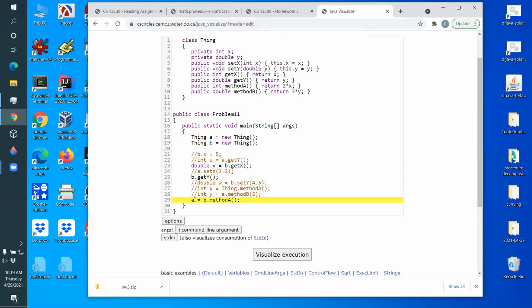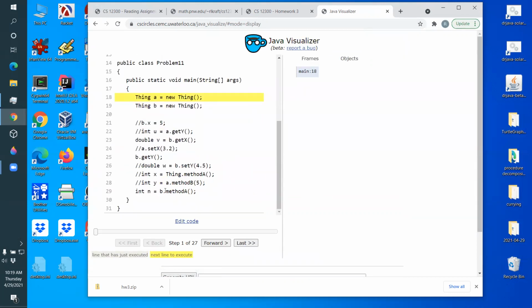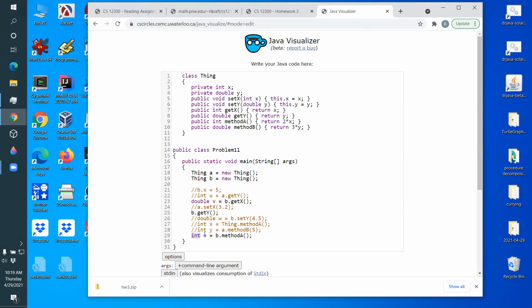So this should be an int variable to make this work. If I do this, that'll work. I could take the integer that this returns and put it in an integer variable. Okay, but the way it was doesn't work. So that one is another one that doesn't work.